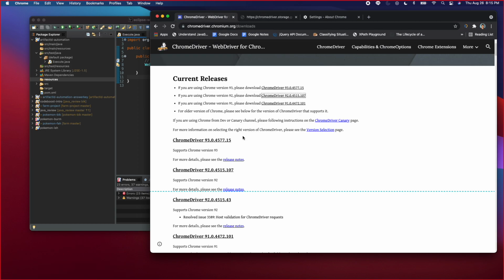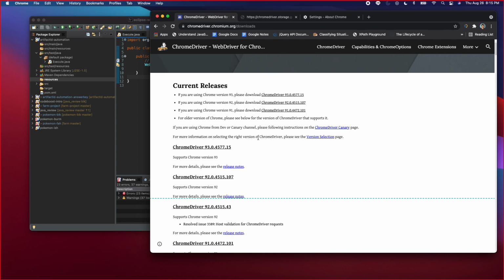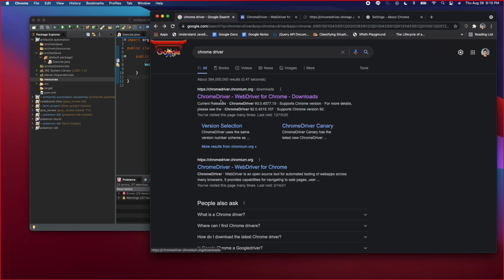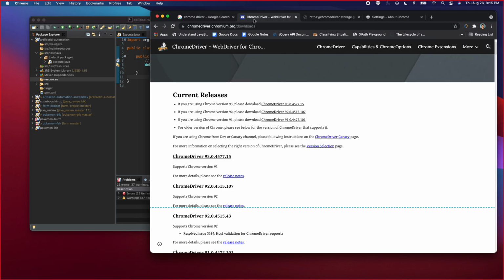Just Chrome driver, not Chromium or anything like that. Okay, and then where do you go? It should be the first internet link. This should be in the first link. Yeah, I'm on the website, but where do you go after that?